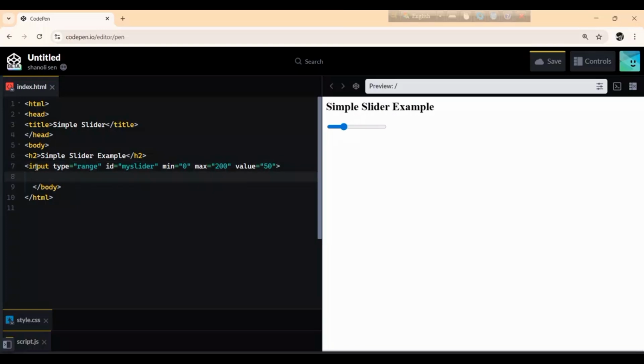Now I will start a paragraph, and here I will write value, then I will start span, and in span I will give ID equals to output, and now I will give it as 50. Now I will close the span and the paragraph.